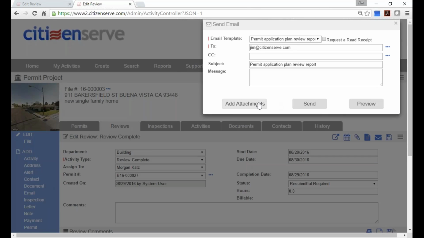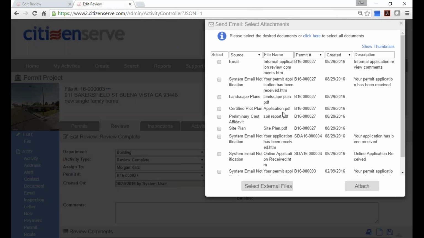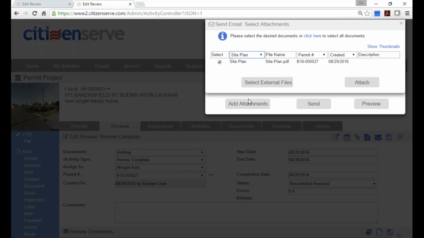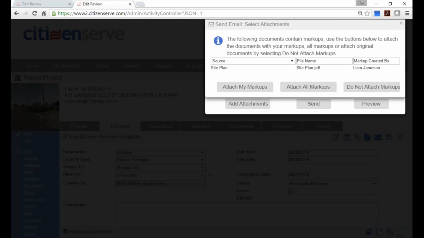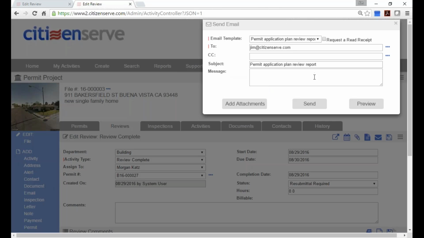And then we can preview this. If I wanted to add an attachment, like the marked up document that we did, I can't remember the one we marked up, it was probably the site plan. I can add documents from my desktop, or add them from the file. And here I've got my site plan document. You can go up here and pick the source document that you want to send out. I'm going to click on attach. Now it asks, do you want to include all your markups, or just yours? I'm going to include my markups, or I can include everybody's markups, or no markups at all. So I can send this out with my plan review report.